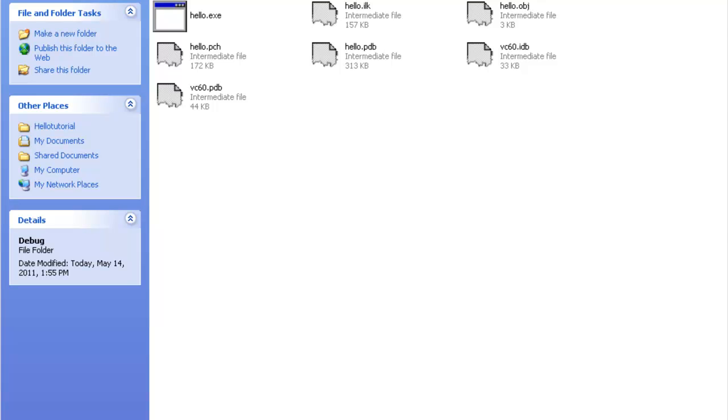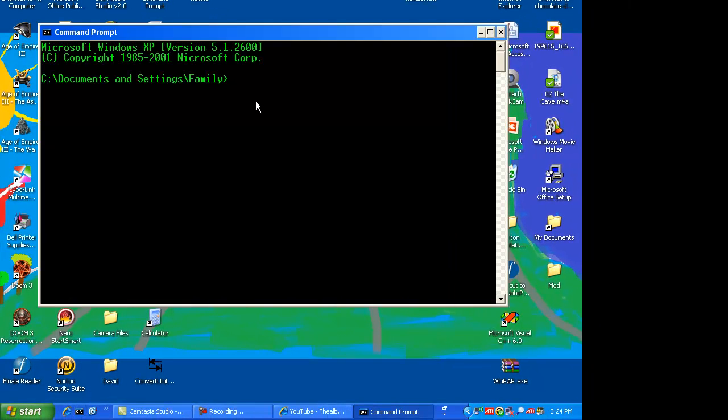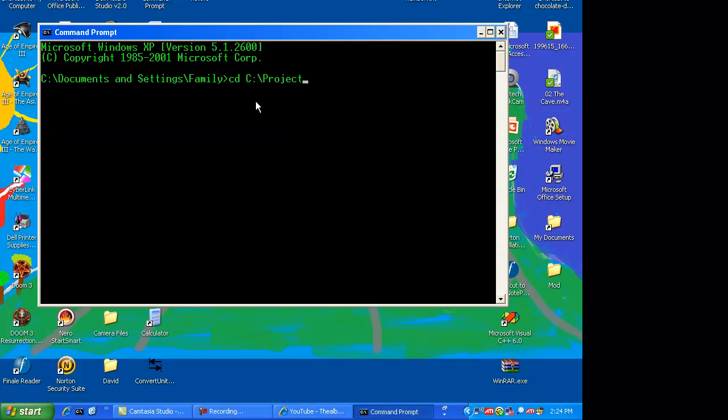So I'm going to exit this, open command prompt, and I'm going to go command C colon /, the name of your folder. For me it's projects, then /hello tutorial.